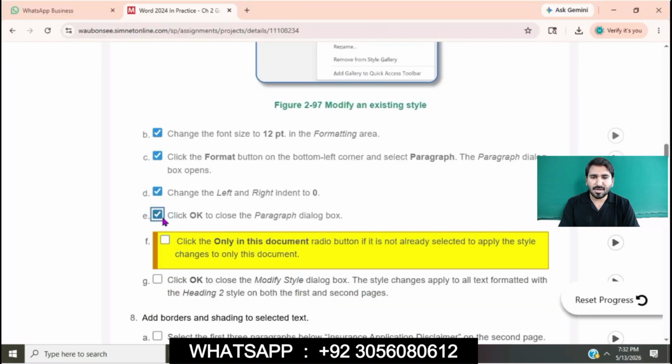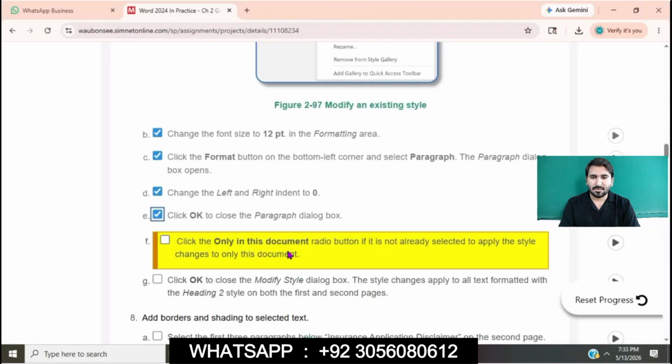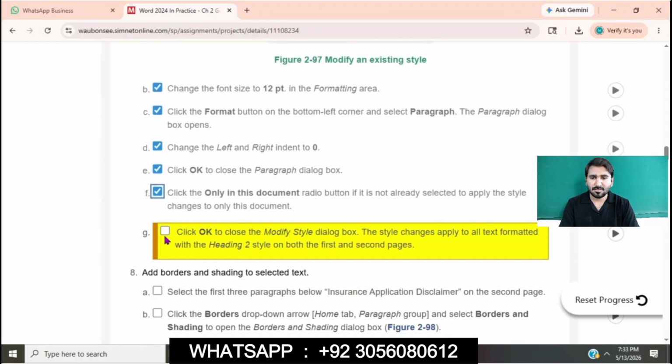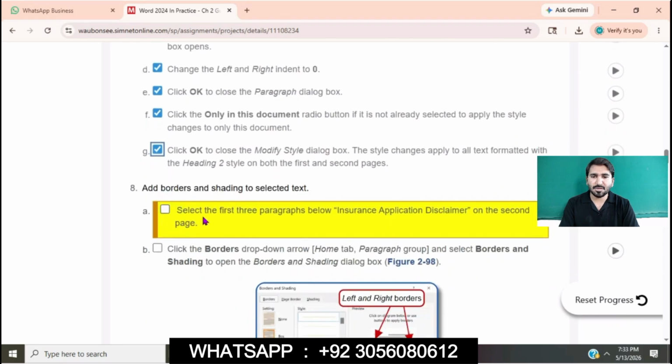So point F is to click the only in this document radio button if it is not already selected, to apply the style change to only this document. We will click on this only in this document option and click on the OK button. Click OK to close.